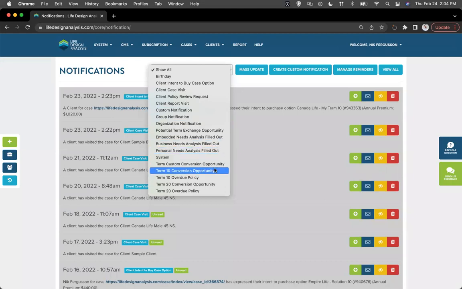Additionally, obviously, the crucial stuff: term conversions, anything that's overdue, like a term 10 that slipped into year 11 or a term 20 that slipped into year 21. And then, of course, needs analysis notifications. And the odd time we do have an update or something crucial coming through, we will send system notifications out to advisors using LDA from time to time. So there are a ton of different ways you can filter for specific things you're looking for.